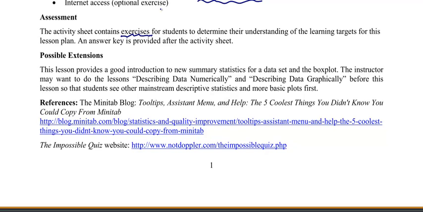So extensions to this, I think like I said before, it would be nice if they'd already gone through describing data numerically and describing data graphically before reaching the box plot lesson. I think it would just make the box plot make a little more sense once they have graphing and they already have an idea of numerical summaries of data.